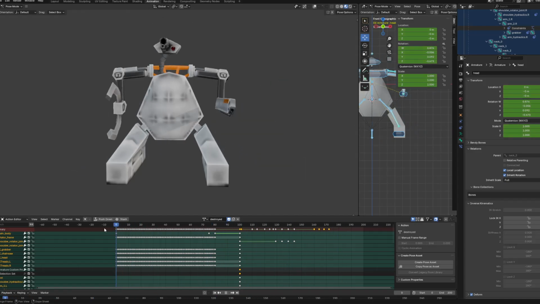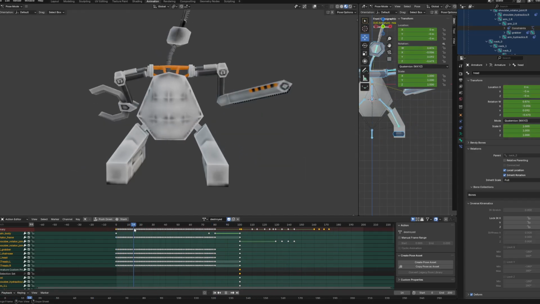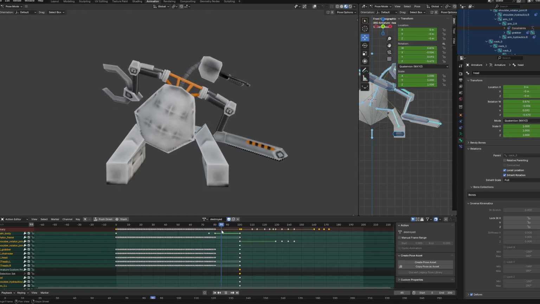So basically, it goes into its stunned pose, and then it starts violently shaking as if it's losing control of itself. Kind of tilts over.